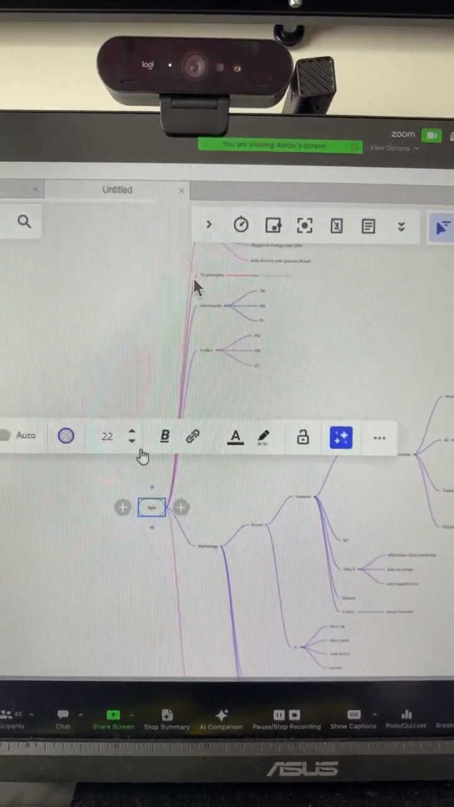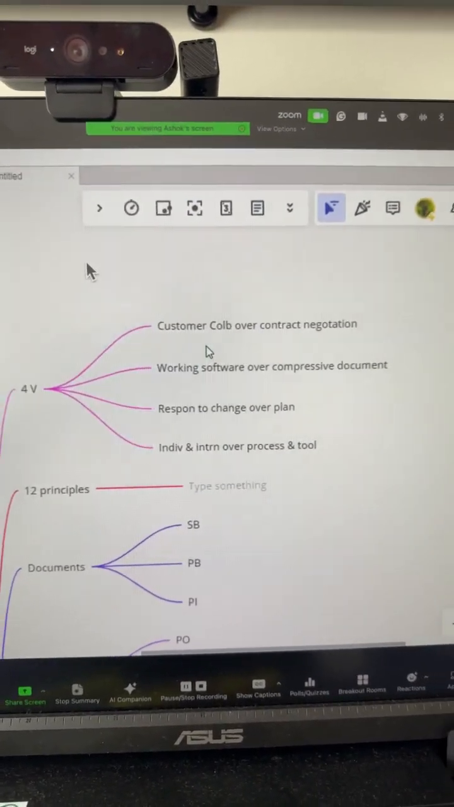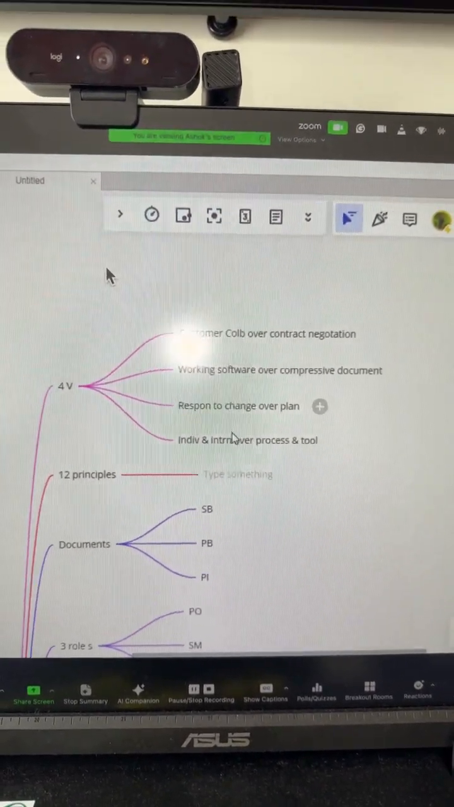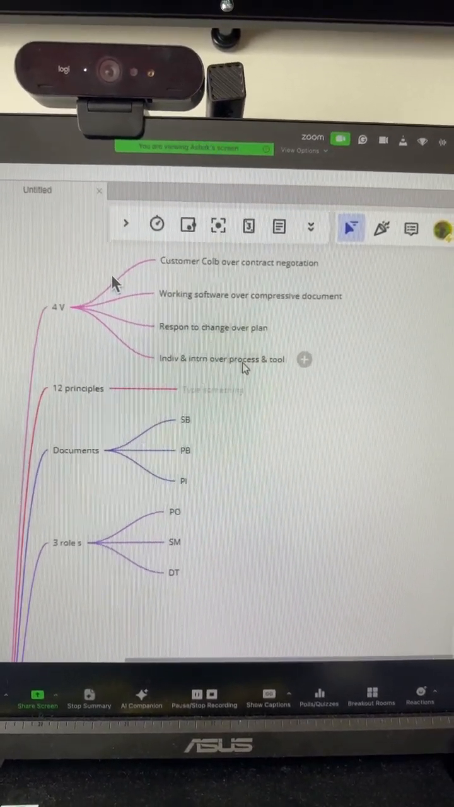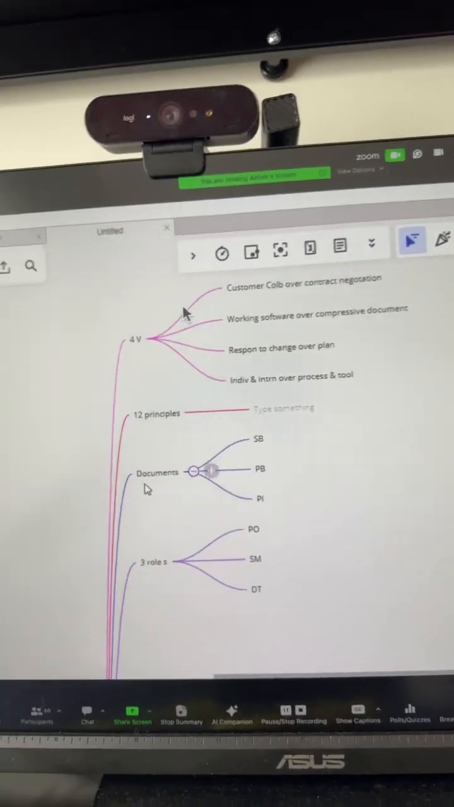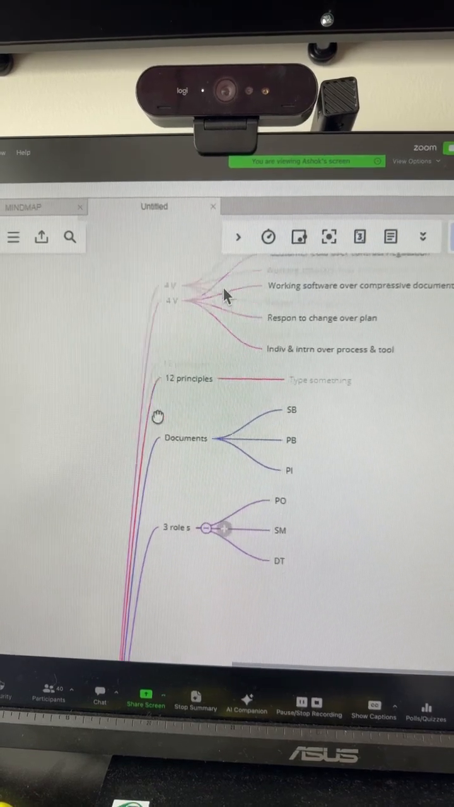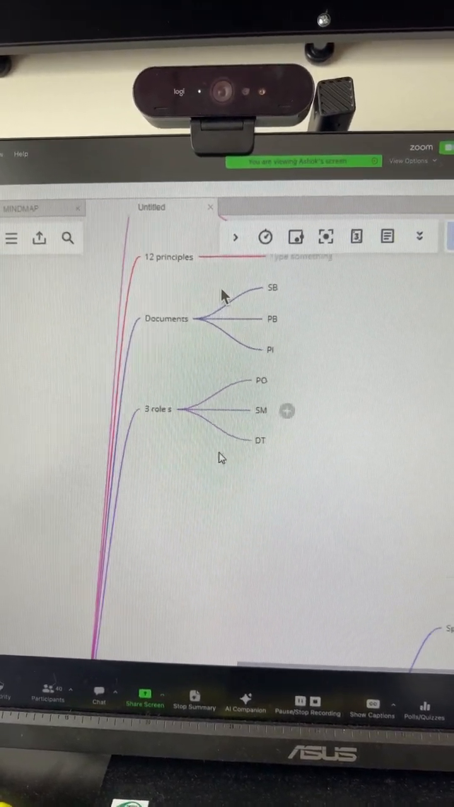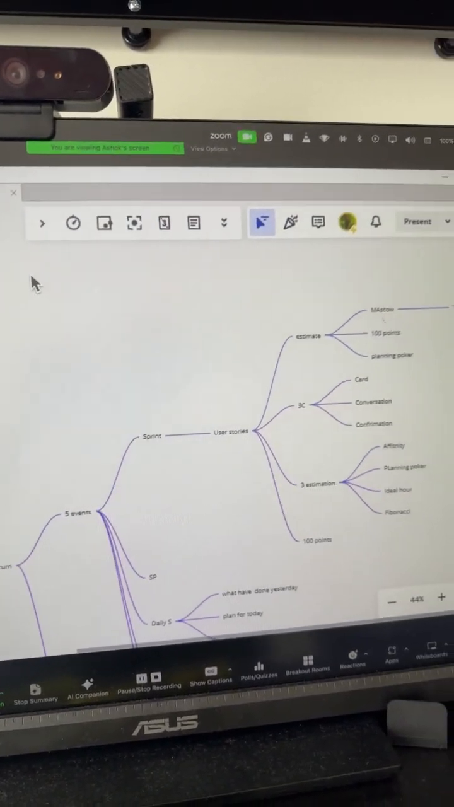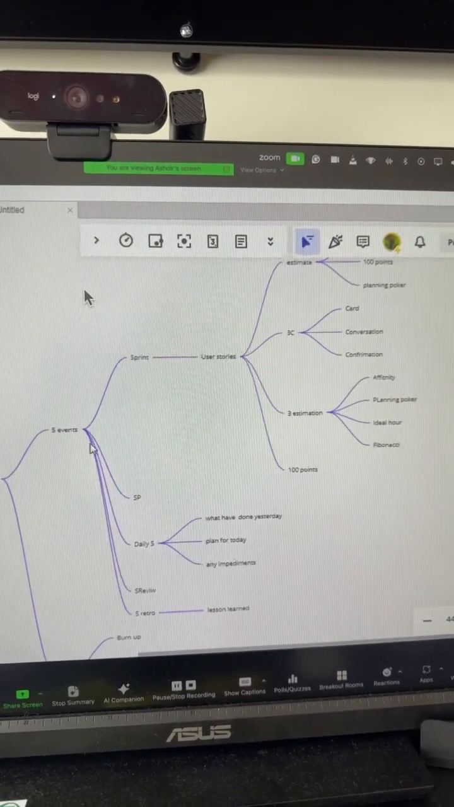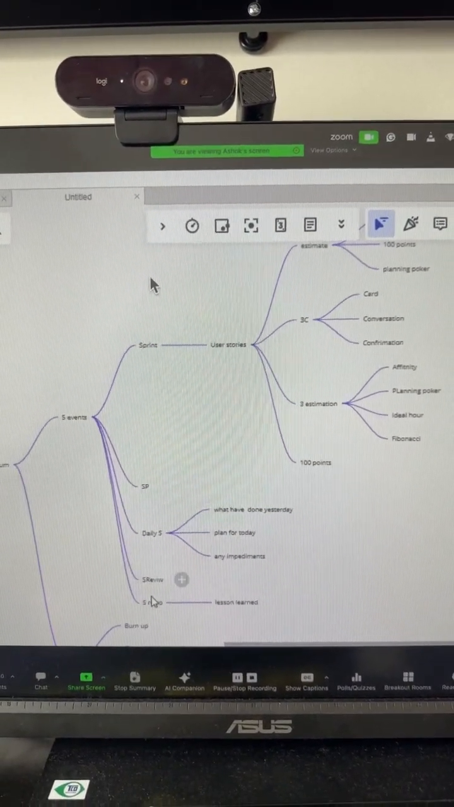Okay, we have the core values: customer collaboration over contract negotiation, working software over comprehensive documentation, responding to change over following the plan, individuals and interactions over process and tools. And we have the 12 principles, and we have the 3 documents, sprint backlog, product increment. We have the 3 roles: product owner, Scrum Master, and development team. And we have different methodologies. In that, we have Scrum. In Scrum, we have 5 events: sprint, sprint planning, daily stand-up, sprint review, and sprint retrospective.